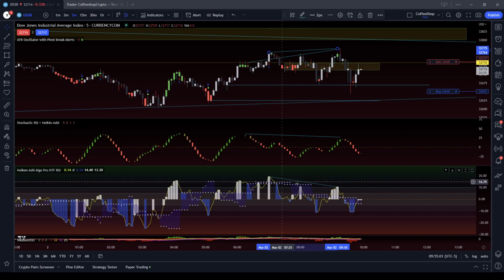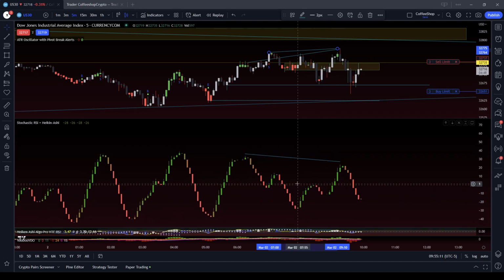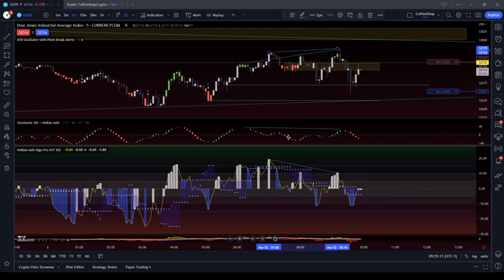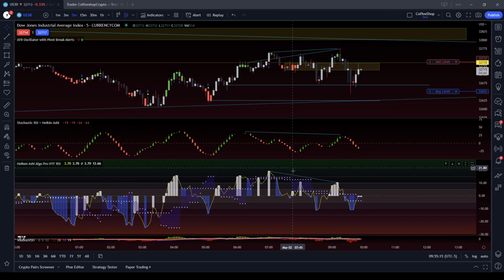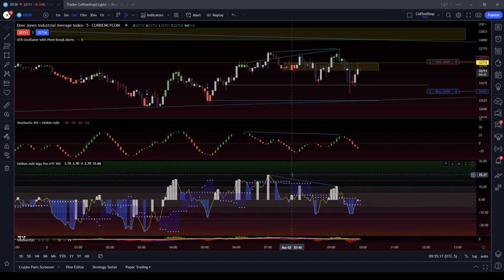So the RSI divergence is a little bit different than the stochastic divergence, but as long as you have the settings pretty close to each other, you should be able to still see the divergence. And what you can do is you can either look at one for divergences, or the other. Don't try and look at too many. This is why you don't put too many indicators on your screen at once. It's just going to drive you nuts.